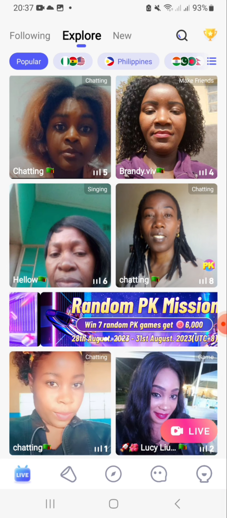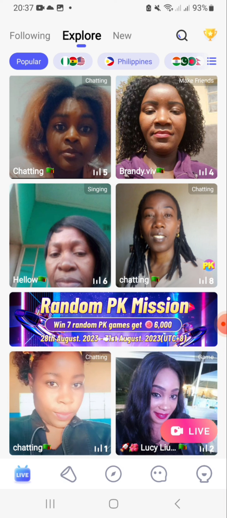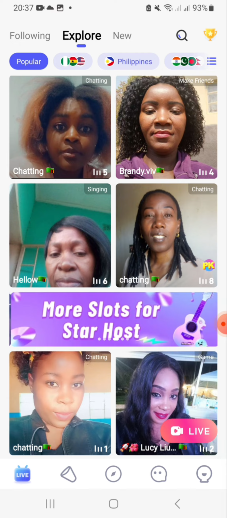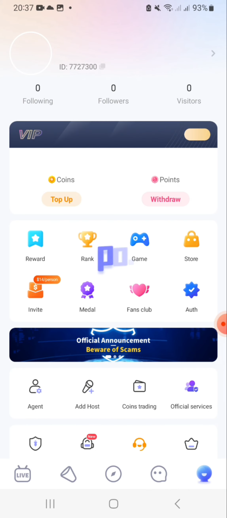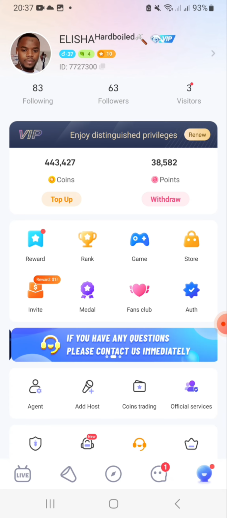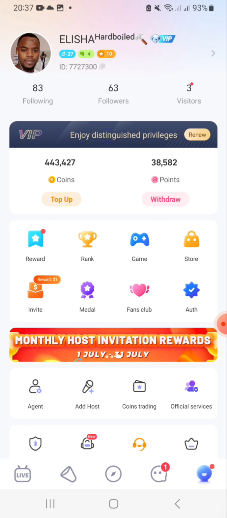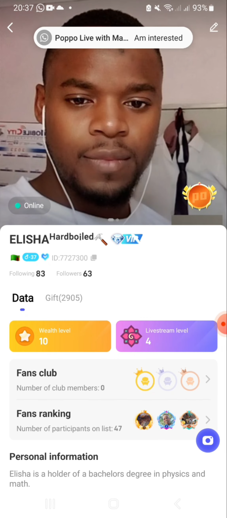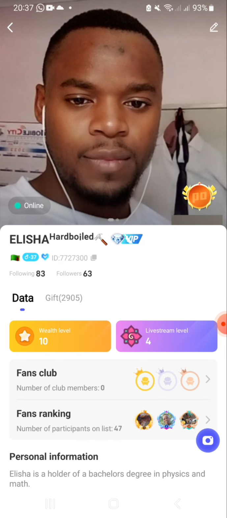So now what you need to do is you simply click the tab which is in the bottom right corner, which is the profile tab, and boom, you're able to see all the details of your profile. So now click the arrow in the top right corner, which is pointing to your right, just after your name. Okay, so here we go. You click there and this opens up.